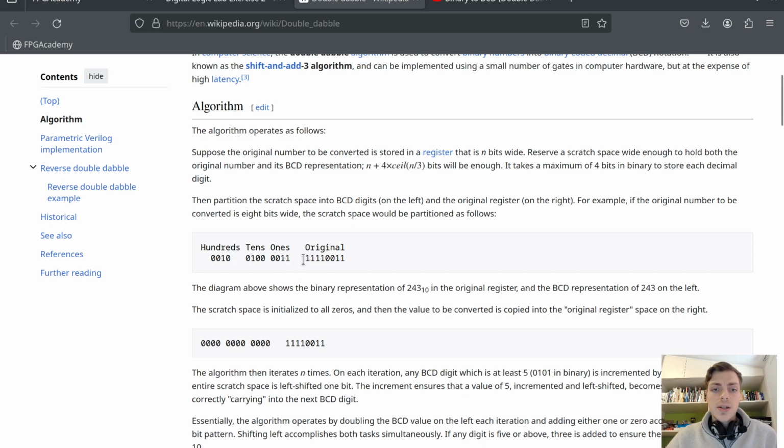So in our case, we will create a register that is 6 bits long, plus 4 bits for each of the digits that we need to represent. The maximum is 63, that's 2 digits, that's 2 times 4, which is 8. 8 plus 6 is 14. So in the beginning we will need a register that is 14 bits long.